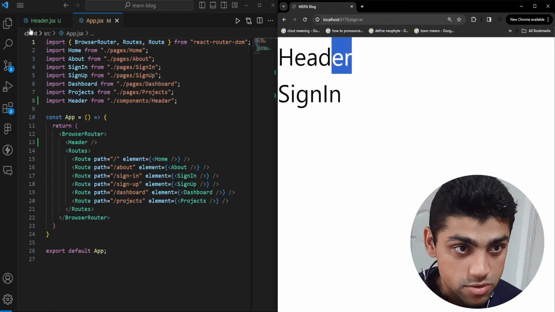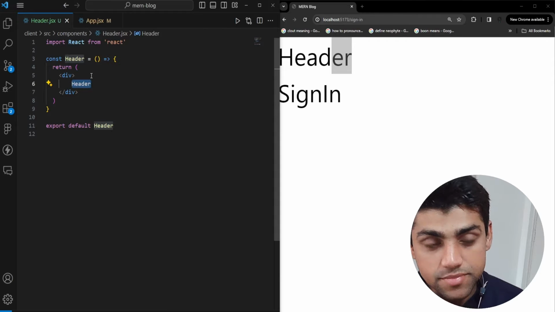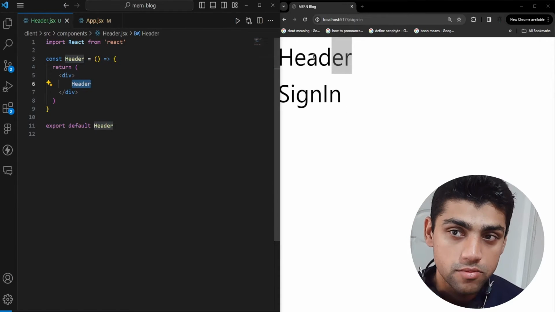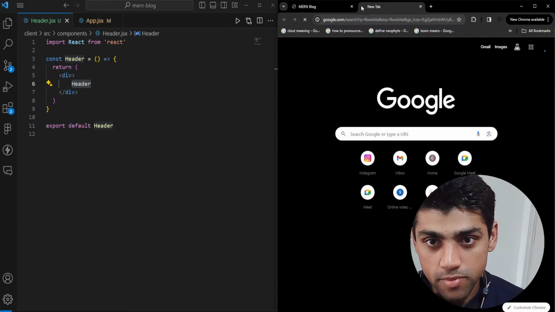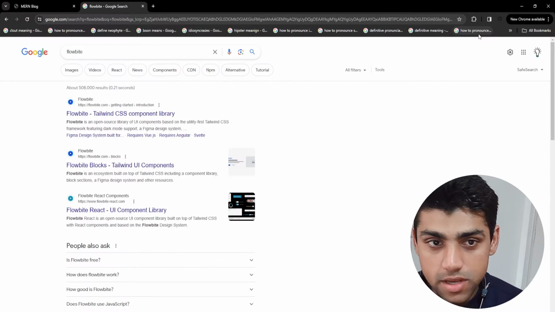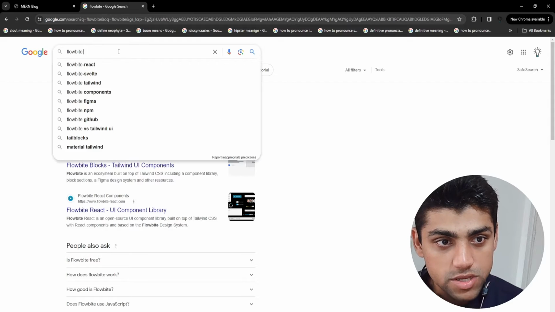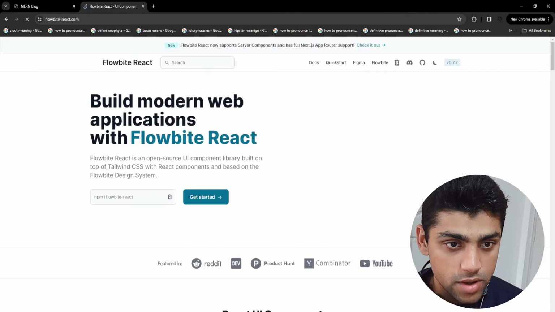So we go back to our header component, and over here we want to make something so that it actually looks like a header, right? So what we're going to be using is a tool, and I'll show you what we're using. Flowbite. If you go to Flowbite, just open this up. You can see Flowbite Tailwind CSS component library, and you just type in React. So Flowbite React, a UI component library.